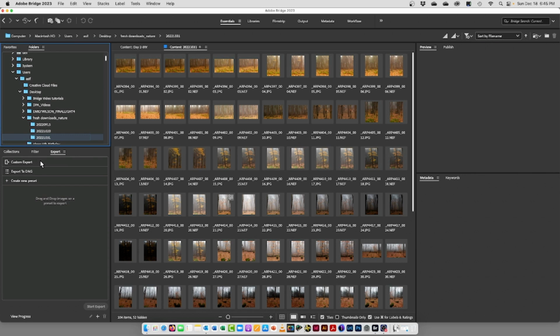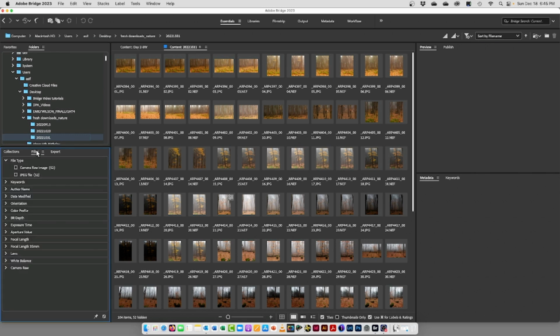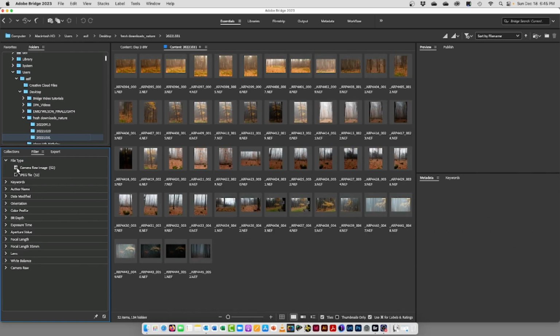So what I could do is go into the filter area on the left, and I could simply say, hey, there are 52 RAW files and there are 52 JPEGs. I do not wish to see JPEG files. So all I have to do is check on the camera raw image, and it hides the JPEG files, so I have less clutter.